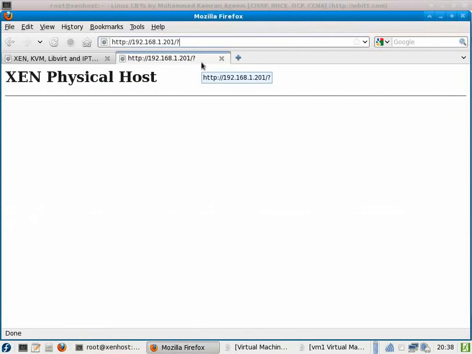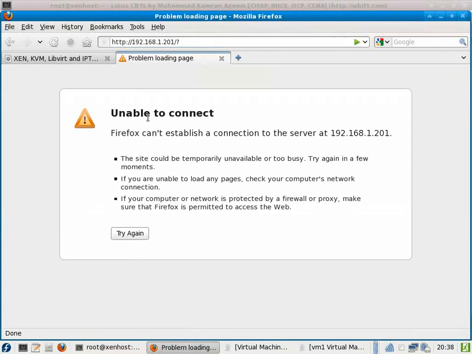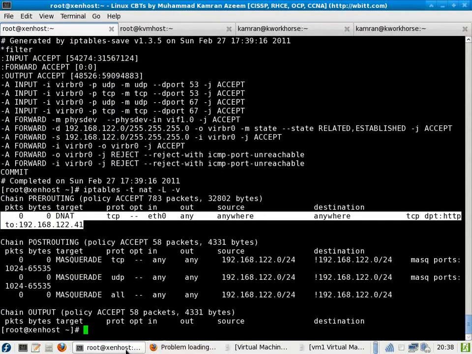If I do a refresh, this time I'm getting an error. My Apache web service is still running on the XEN host. I can show it to you.